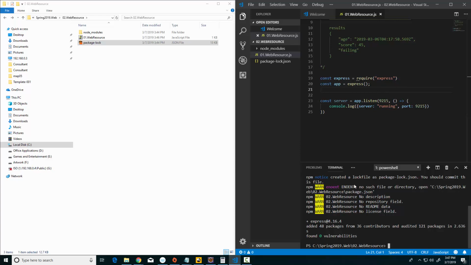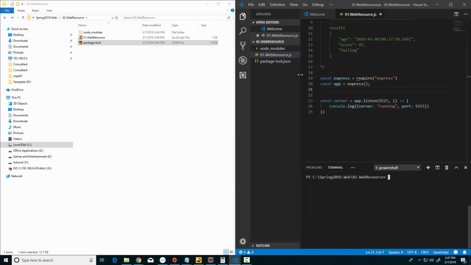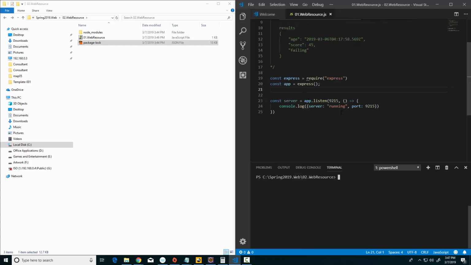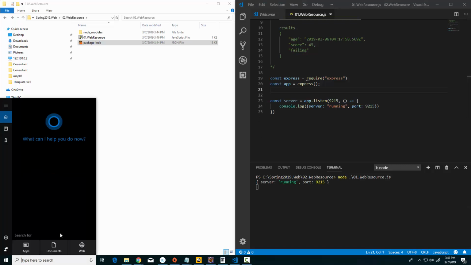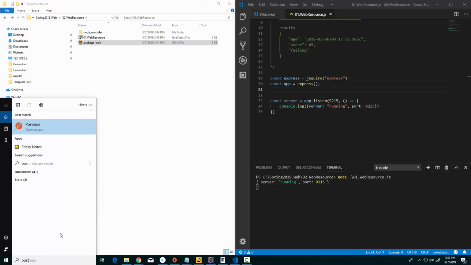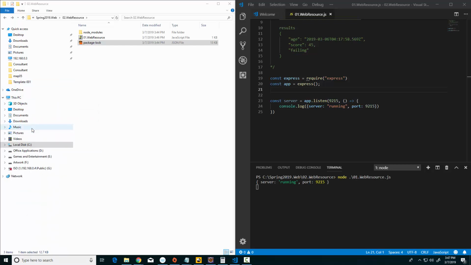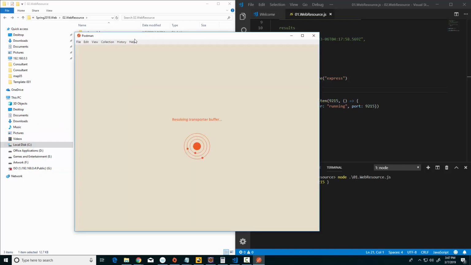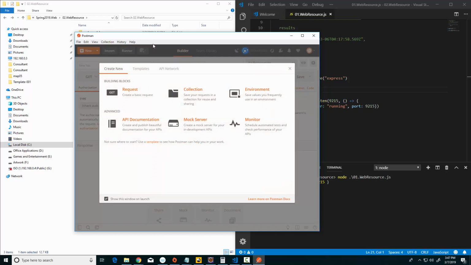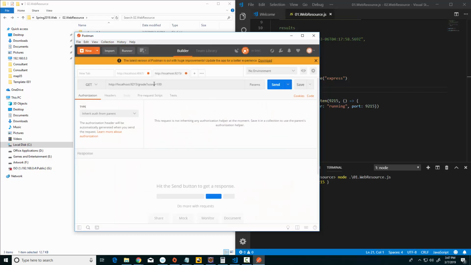So I'll clear the screen here, give you a little bit more room here. And this is all it really takes to get a server up and running. If I say here node 01 web resource, my server's up and running. I've already installed Postman on my machine. So I'll bring up Postman to show you what I use it for, or what you will use it for also. Or you can use the browser in this case if you needed to do something with Postman.